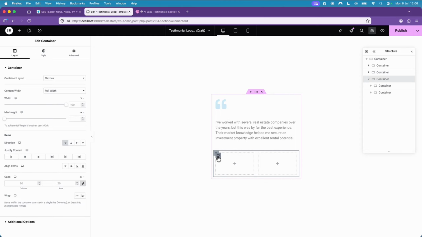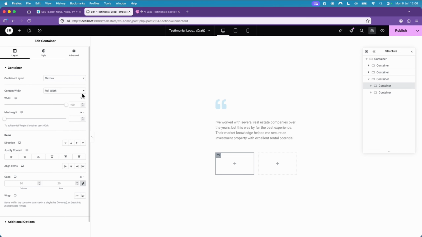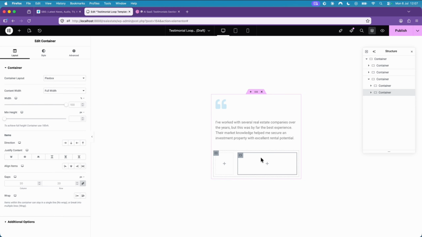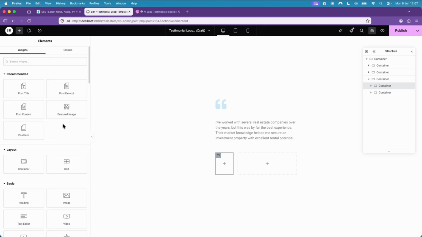And I'm going to adjust the width of the first container. Make sure you have percentage selected. I'm going to set this to around 30%. And then the container to the right is 70%. So for the first container, I'm going to add the image, which is going to be featured image. I'll drag that from here into the first container.